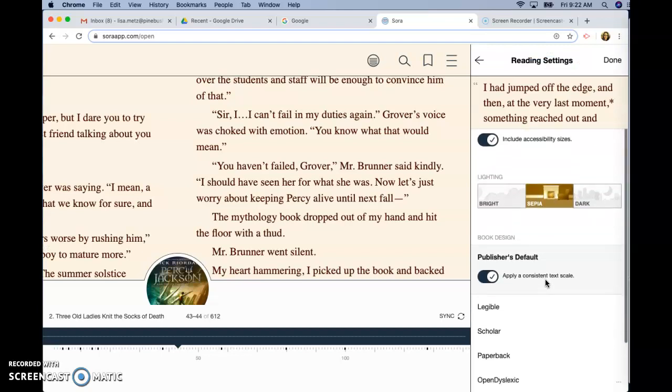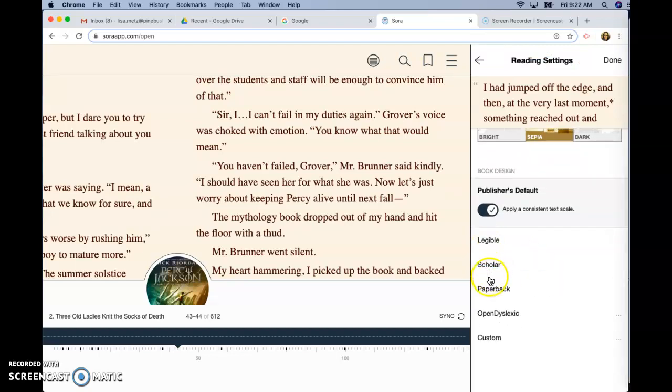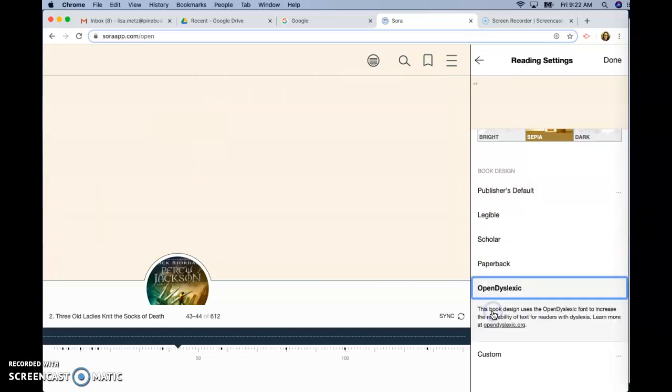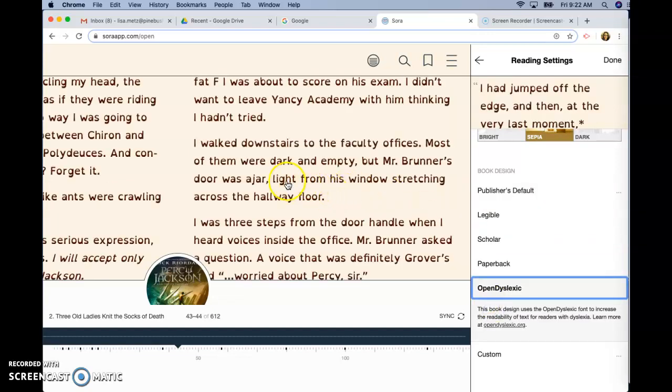Then scrolling down, you can change the font. Down here, legible, scholar. This is a great one if you have a learning disability or if you are dyslexic. Take a look at how the font changes. So the text is bottom heavy, and this can help you minimize the reversals. I like this a lot.